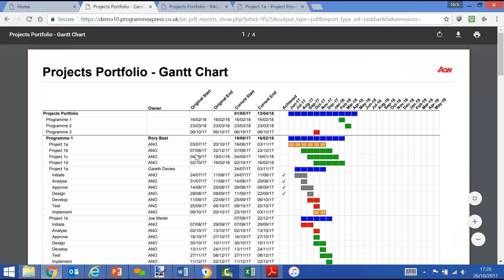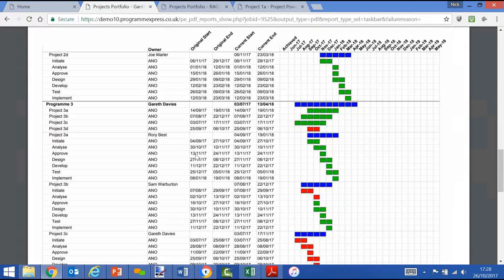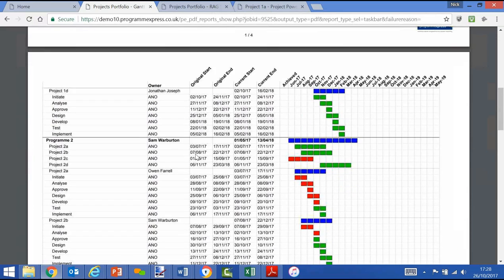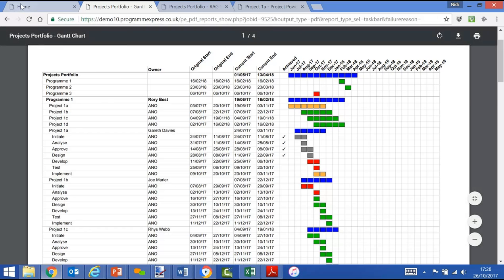So here we've got a Gantt view again at the portfolio level, showing every project and the high-level plan for every single project. And we use the red, amber, green methodology for our taskbars. Red meaning it's missed today's date, and amber meaning it's forecasting to be later than was originally expected.